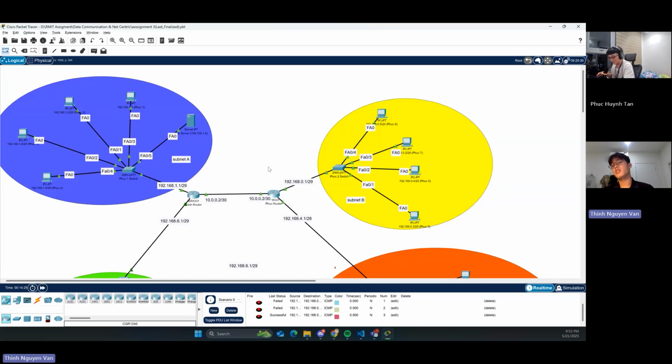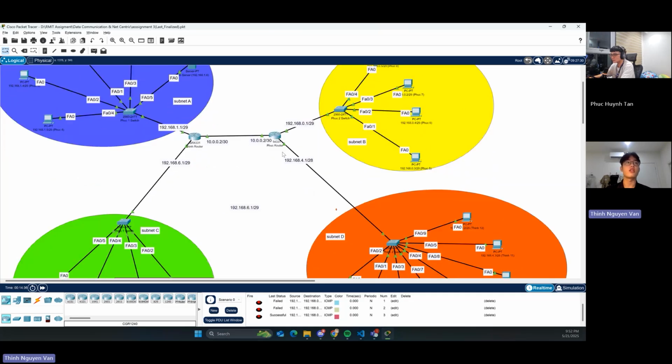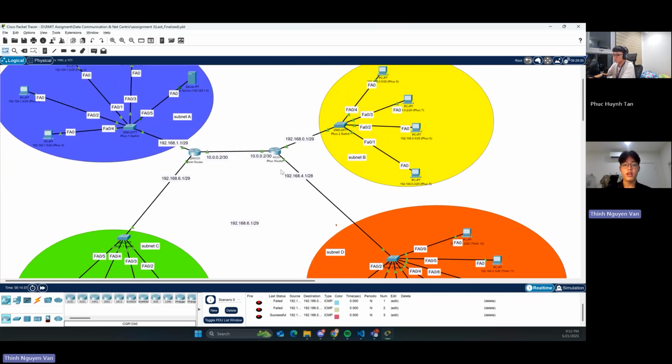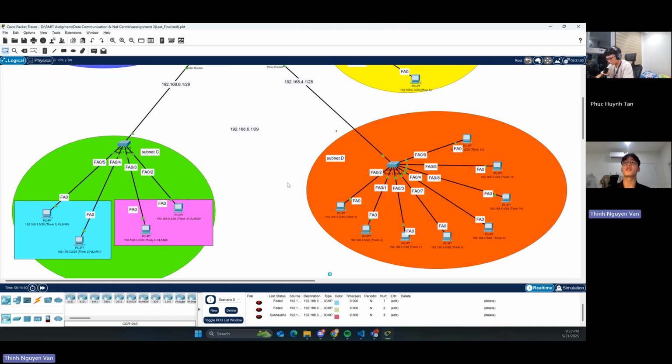Welcome to our video presentation about the advanced network design. Here, as you can see, we have designed subnets, with 3 subnets containing 4 hosts using a /29 subnet mask. And the other one containing 8 hosts, so we're using a /28 subnet mask, that is subnet D.